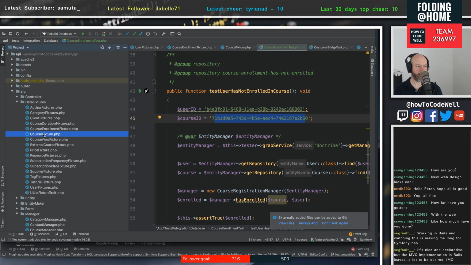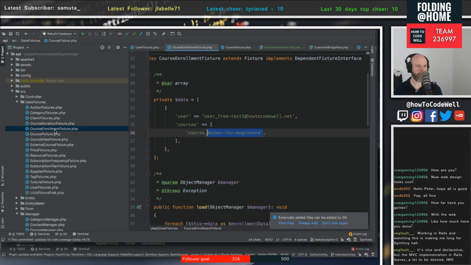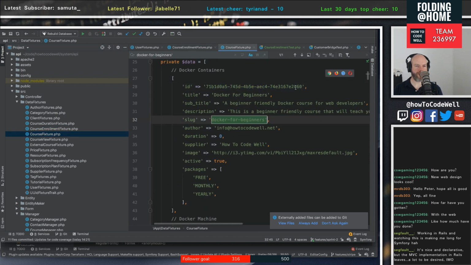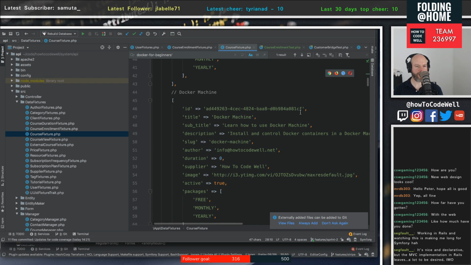So let's go to, what am I looking for? Course enrollment fixture. There's only one here, so I can basically just pick any kind of ID that I choose. What am I looking for? Course fixtures, there we go. So these are the IDs. So you've already enrolled in this one, and this one here is going to be Docker machine. So I haven't enrolled in this one.